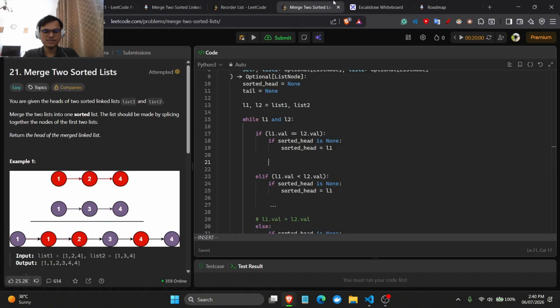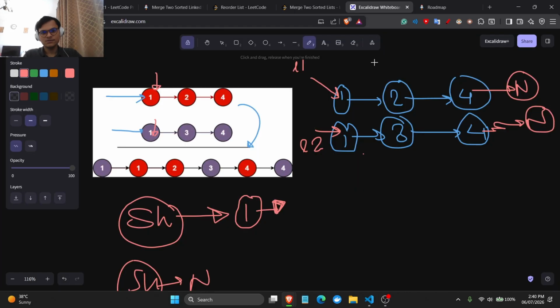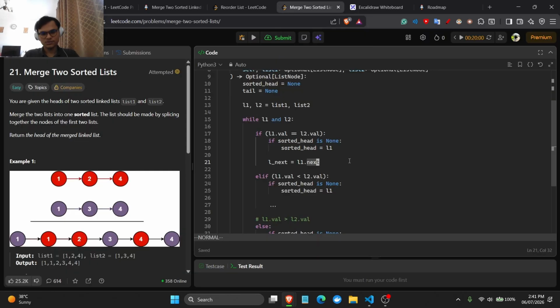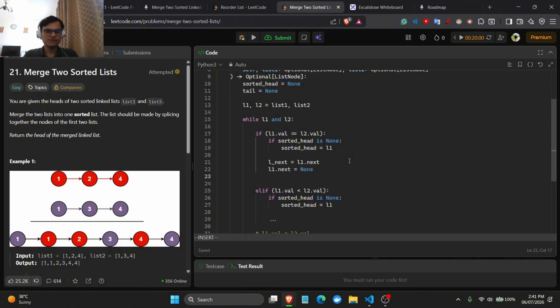and we'll also say next. L next will be L1 dot next, right? But we don't know whether that will be in that loop. So we'll do L1 dot next is equal to none, and tail is equal to L1, essentially.